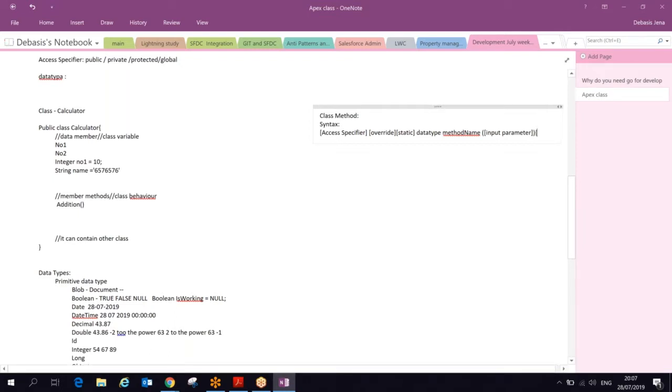Then I can write what this method is going to do inside my brackets. Inside this, I'm going to write my logic. And remember, whenever I want to comment, I can use double slash, or I can write the comment like this. So now see, whenever you want to define a method, you give your access specifier, then you may use override or you may use static. Then the data type, or more specifically the return type, then my method name, then input parameters.